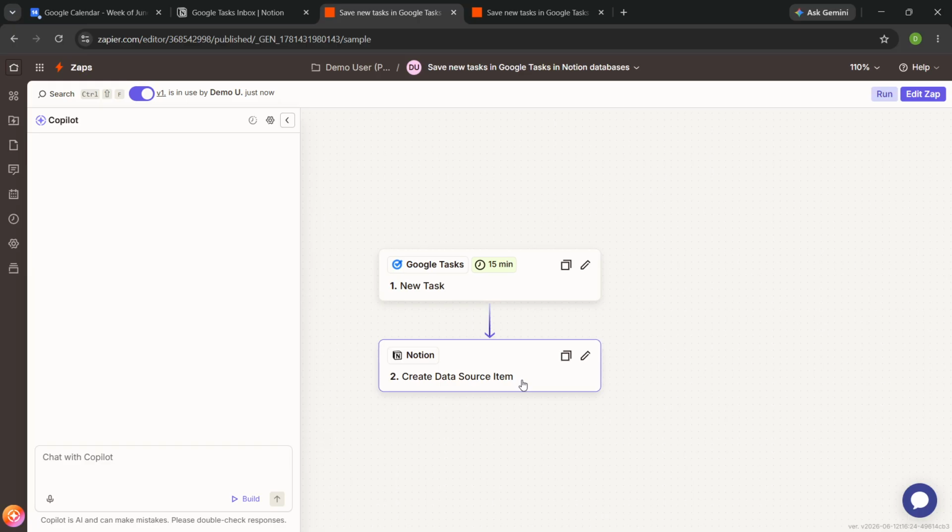If you ever want to pause the connection, you can return to the Zapier dashboard, locate this Zap, and toggle it off. And if you want to adjust which task list is being watched, or change how the data maps over to Notion, simply reopen the Zap, edit the trigger or action steps, and republish your changes. That's the full workflow from start to finish, and your two tools are now talking to each other seamlessly.